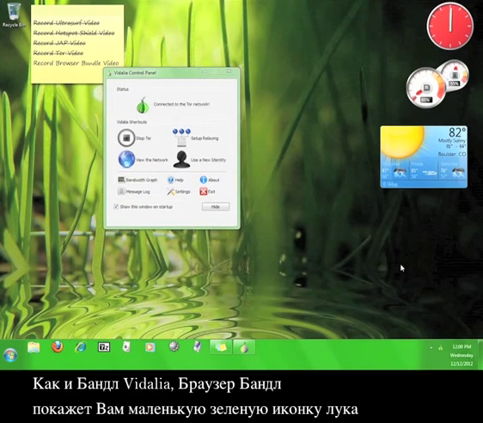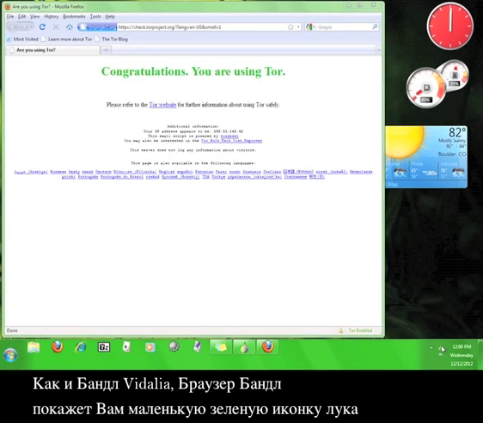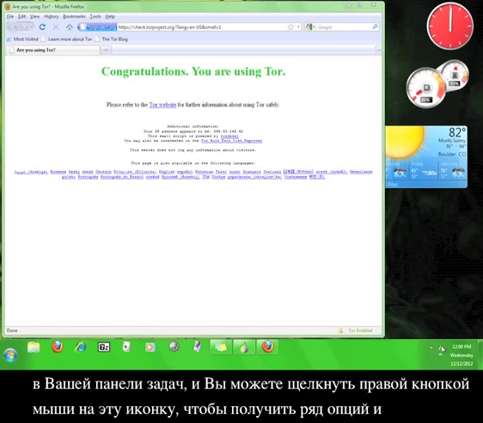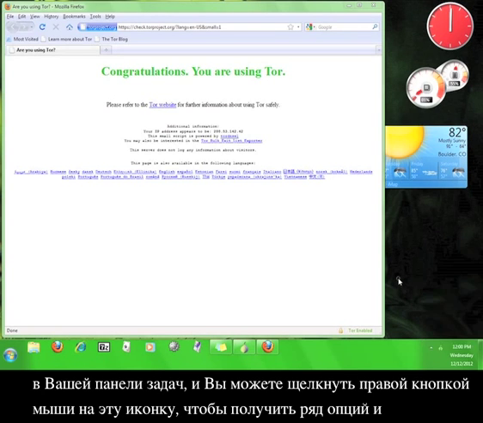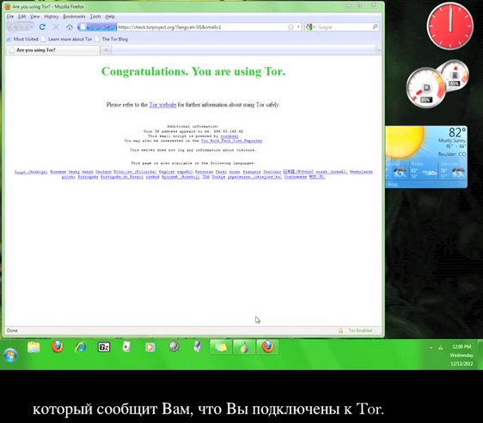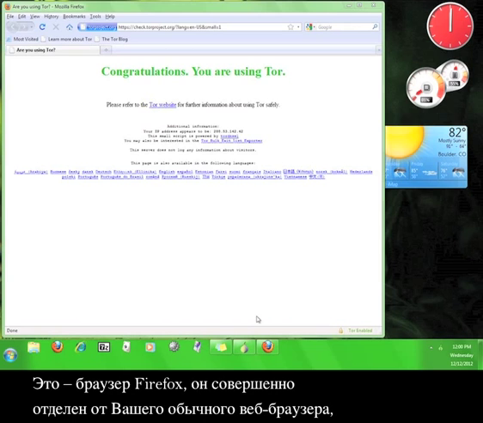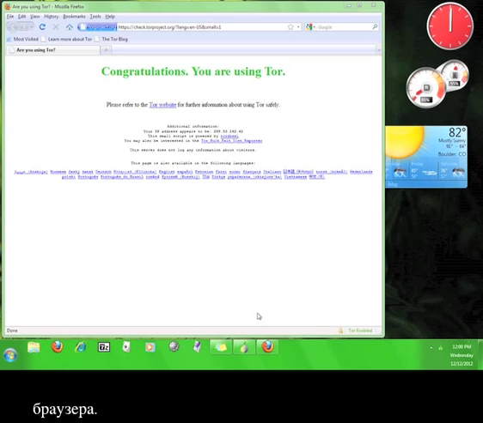Just as with the Vidalia bundle, the Browser Bundle will give you a little green onion icon in your taskbar, and you can right-click that icon to get a list of options and controls for Tor. Once you are connected to the Tor network, Tor will immediately open up a web browser, which will tell you that you've been connected to Tor. This is a Firefox browser, and it's completely separate from your regular web browser, which means that anything you do in this browser will not be recorded in the history of your normal browser.